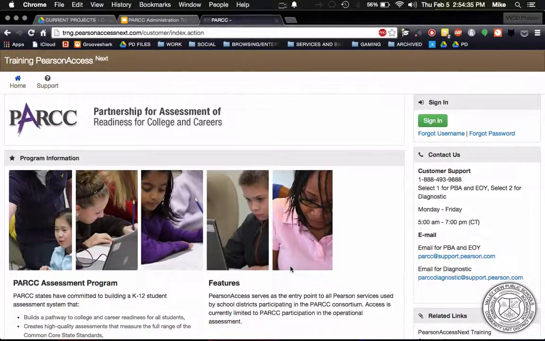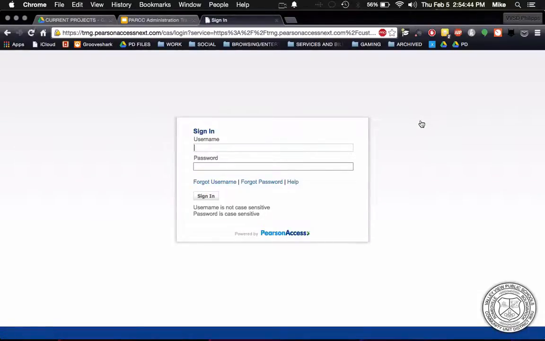To get started with the Pearson Access Next software, you first need to sign in. Once you click the green Sign In button, you will be brought to a sign-in prompt. There you must enter your username and password in order to continue with the software.